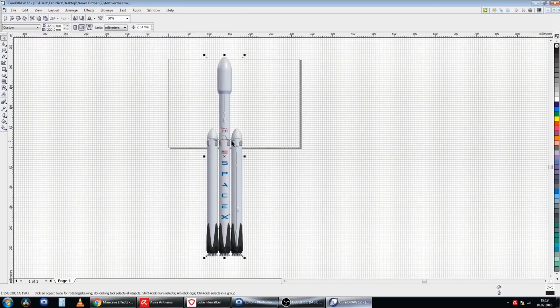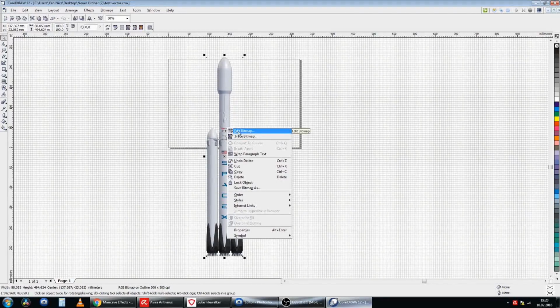So we have to vectorize this rocket here. As I only need the outlines, I have to first get rid of all the details in here. So what I do is simply I click on it, I click with the right mouse button and I go to edit bitmap.